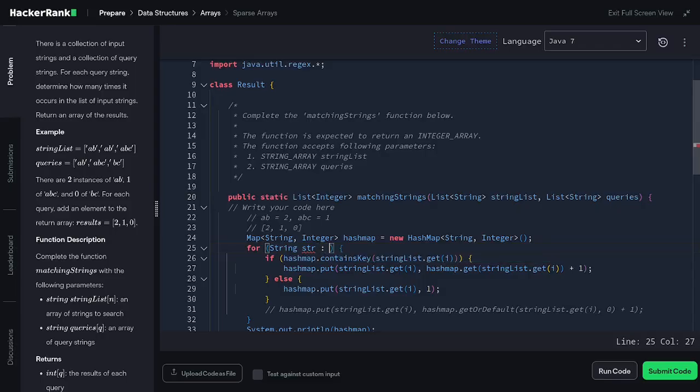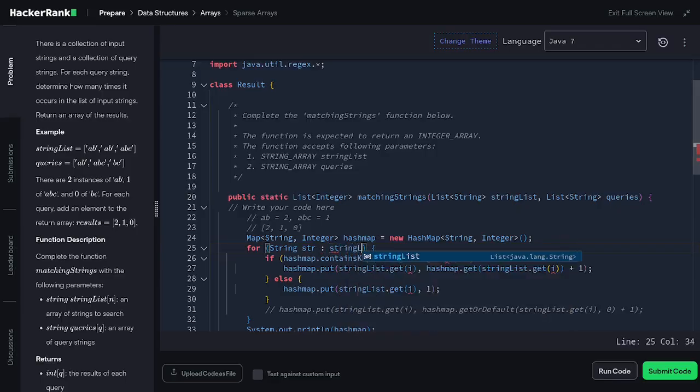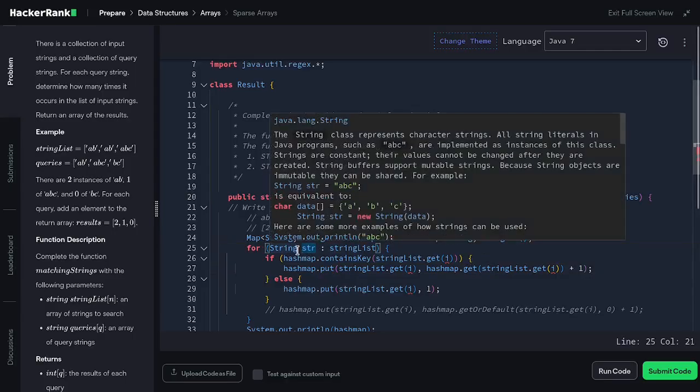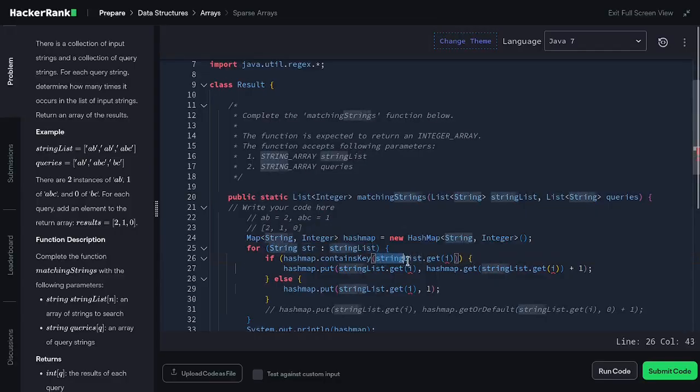For the sake of the video, I'm using str, and then after the colon sign we define the name of the string list array right here. It is the same thing as using the for i equals 0 as long as i is below the string list size and i++, and it's much more readable. And since we are iterating every string in a variable called str, we can replace the string list.get i right here.